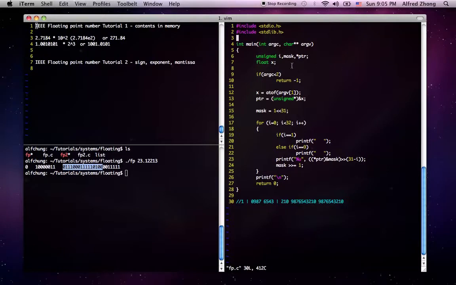We declare the variables i, a pointer, and a float type variable x, which is going to hold a number. And we do a little bit of error checking. If fewer than 2 arguments are passed in from the shell, then we return -1 to indicate that this is not a normal input and the program terminates. Then we call the atof function on the first argument passed in, which is the number. It is a string, and the atof function will convert the string into a float type variable and then store it in x.